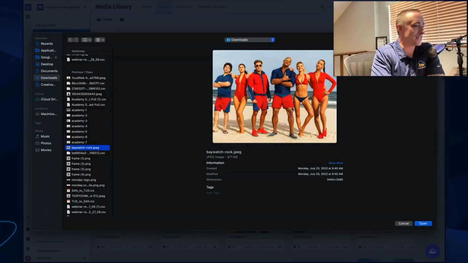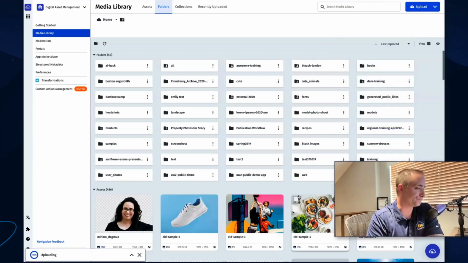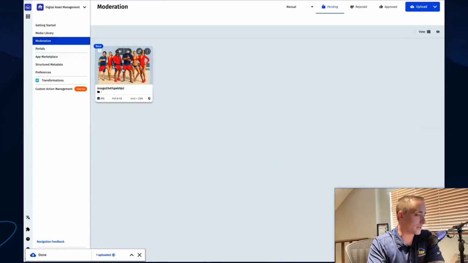And as you can see, everybody here is wearing a swimsuit. Well, some people don't like swimsuits and some people don't like that level of comfortability at the beach. So we're going to go ahead and apply it here. Now, remember, I'm only moderating this myself. So I'm going to go ahead and say, go ahead, drop this into the system. Now, what I can see right away is that this is an asset that needs to be moderated.